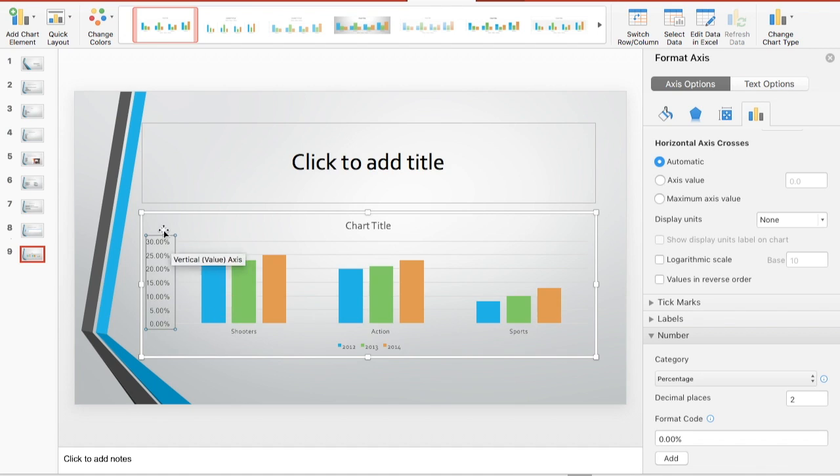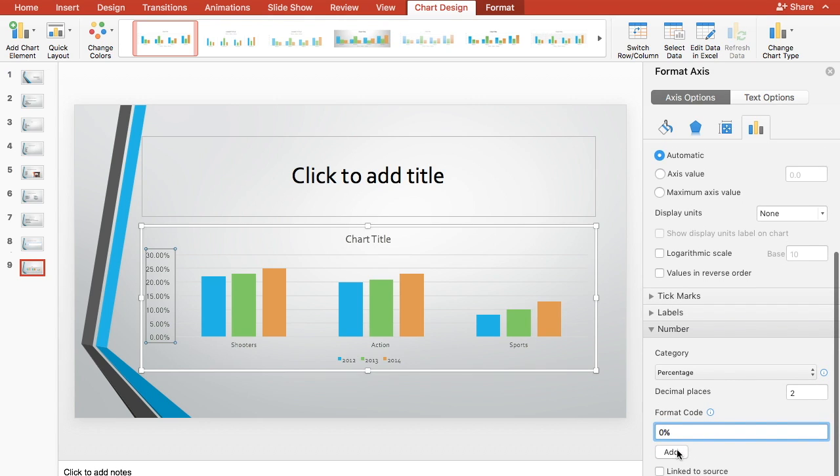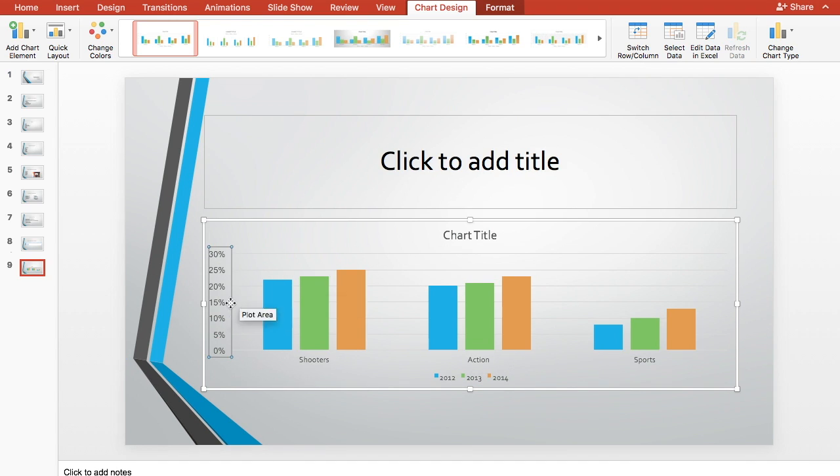And once I do that, you'll notice that the values on this axis turn into percentages. But one thing I want to do is for this to be whole numbers and not include the decimals. So I'll just go on format code and just remove the decimals out of there. And once I do that, click add, and there you go. The axis goes into the format that I want to see. Oh, and I'll just go ahead and title this chart. Oops.